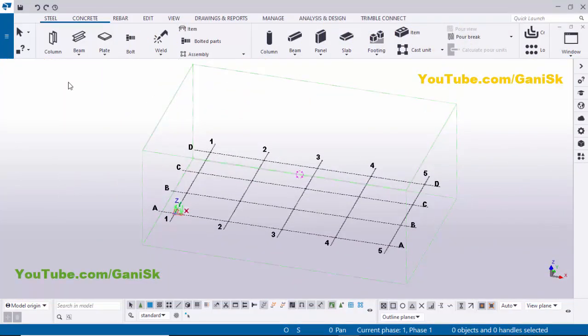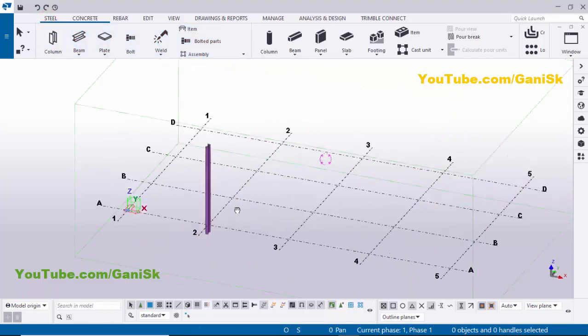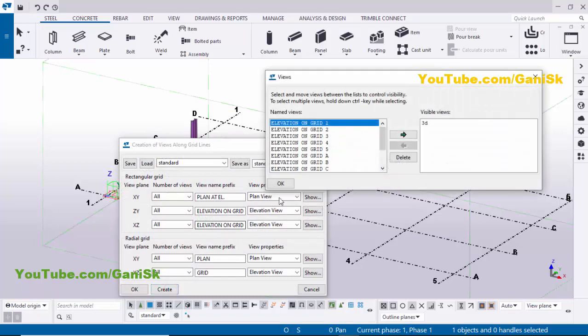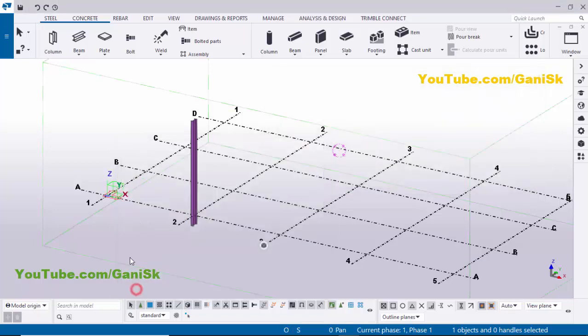Now I'm going to create a column. So click on steel, select this column, and click here to place the column. Right click on mouse, interrupt. Now I'm going to create views. So click on grid, right click on mouse, create views along grid lines. Then click on create, then click on OK and click on OK.